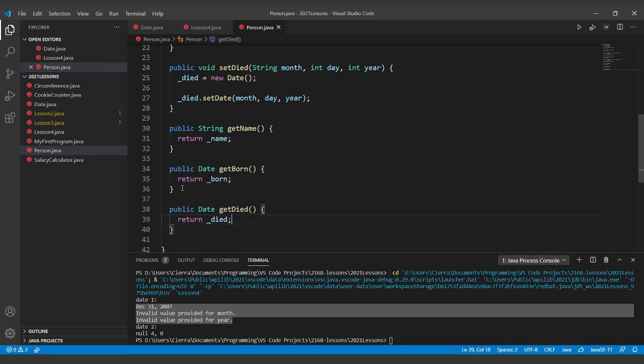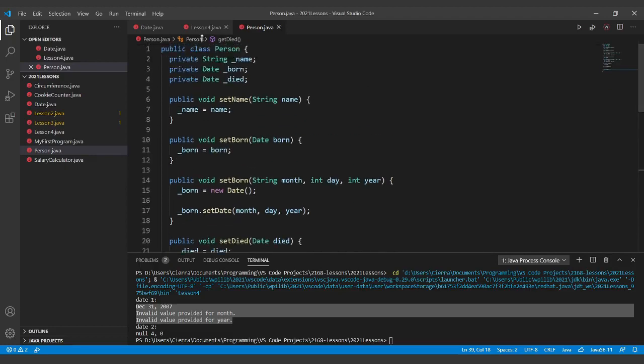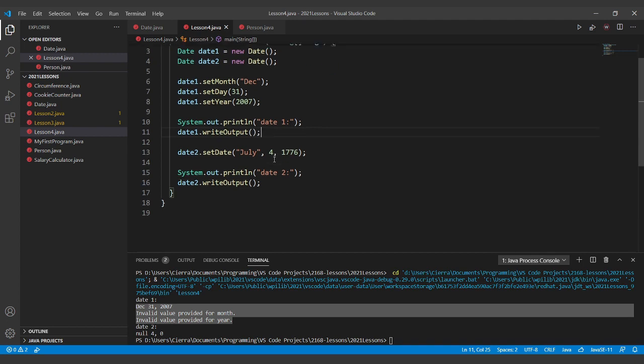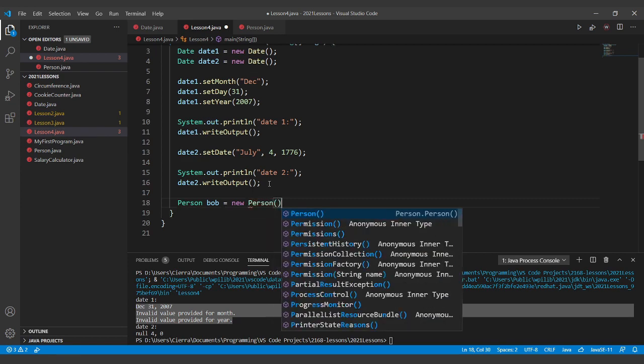All right, so now we should go and try to actually use all of these methods to make sure they work. So if we go back to lesson 4, let's create some people, some persons. First, I'll do person Bob is new person.